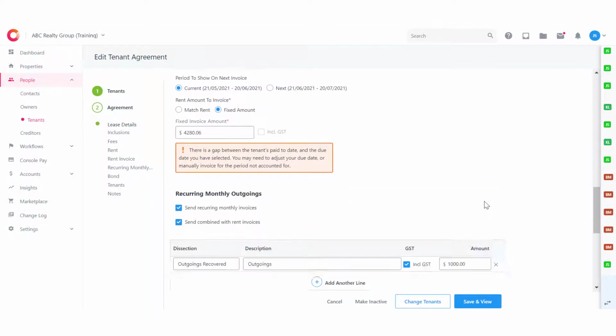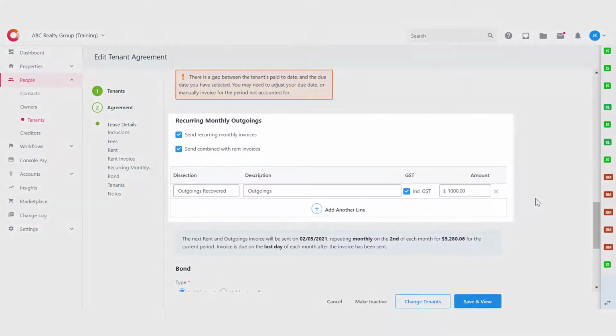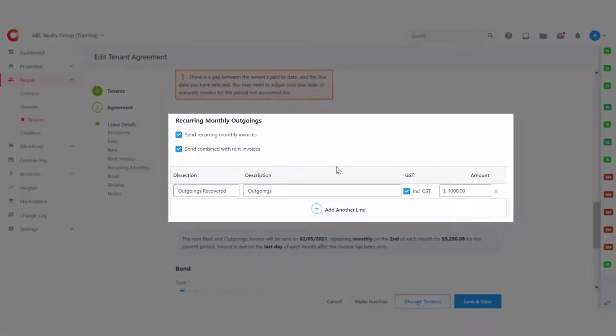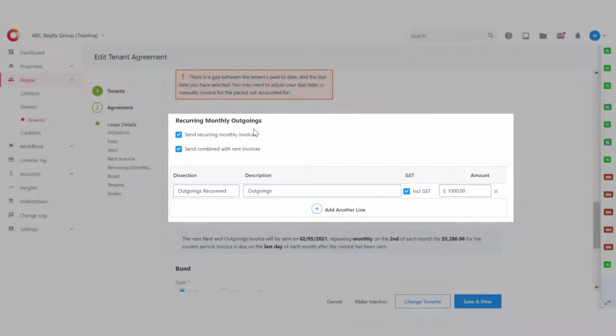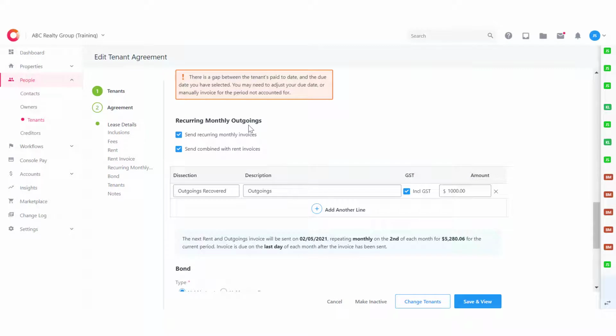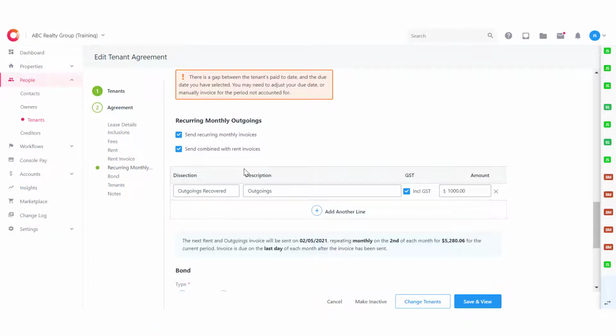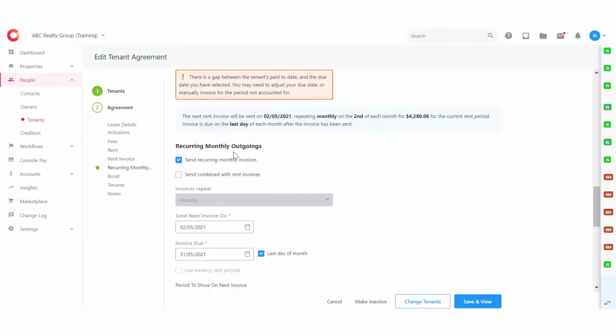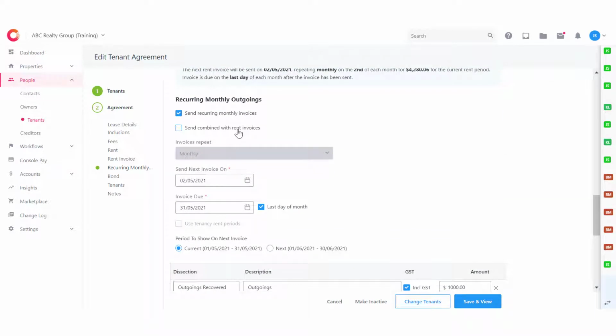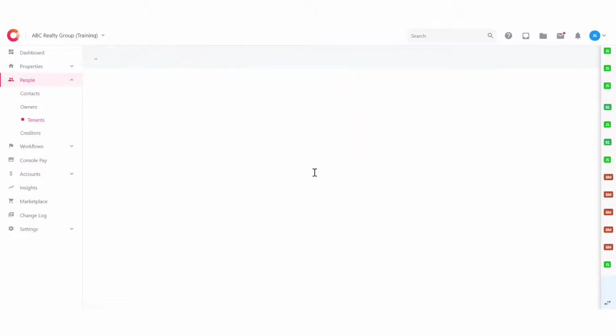Budgets is still something that's currently being worked on to a larger scale of capabilities. However, if your agency bases their recoverable on budgets, you can add recurring monthly outgoings that have been budgeted and recurring on a monthly basis. You can have one or multiple line items based on the dissection within the tenancy agreement. The periods that display on the line items can be applied to the same period as the rent when combining it with the rent invoice. Or you can leave this unticked and set it to a separate payment period and a separate invoice.